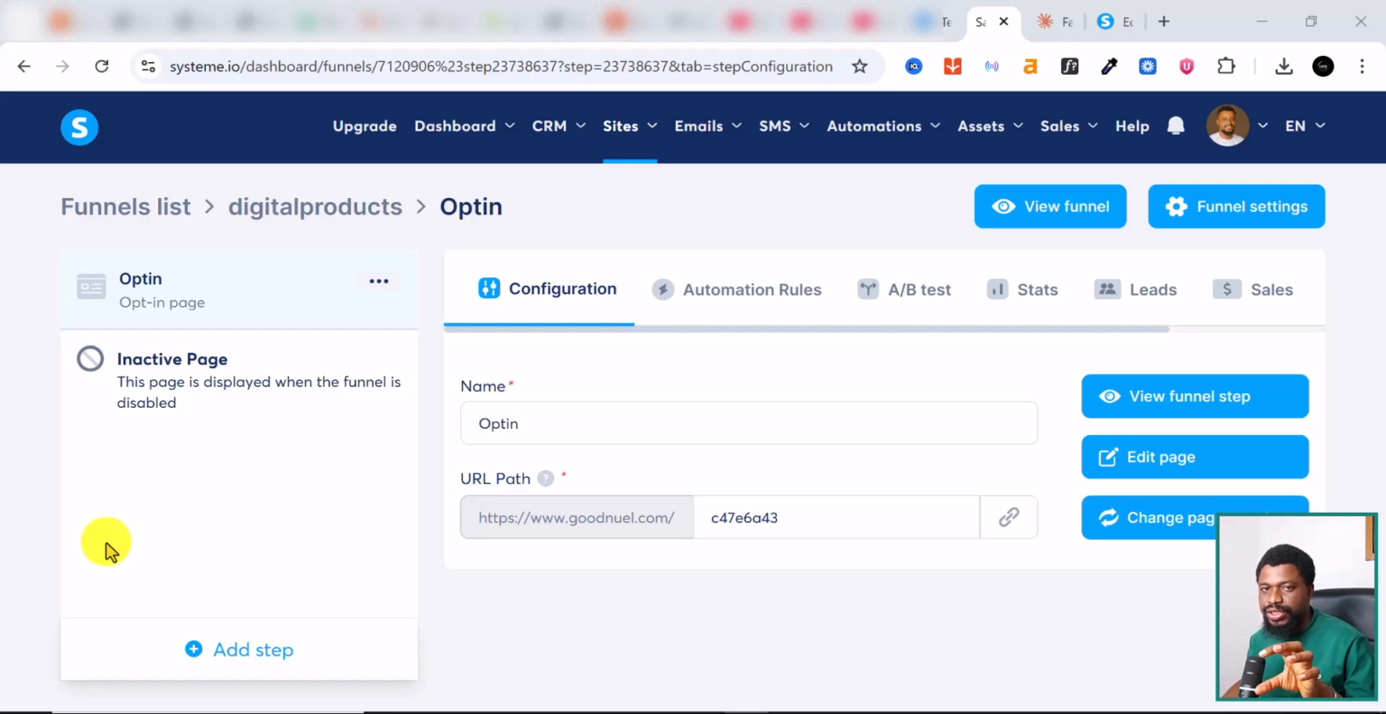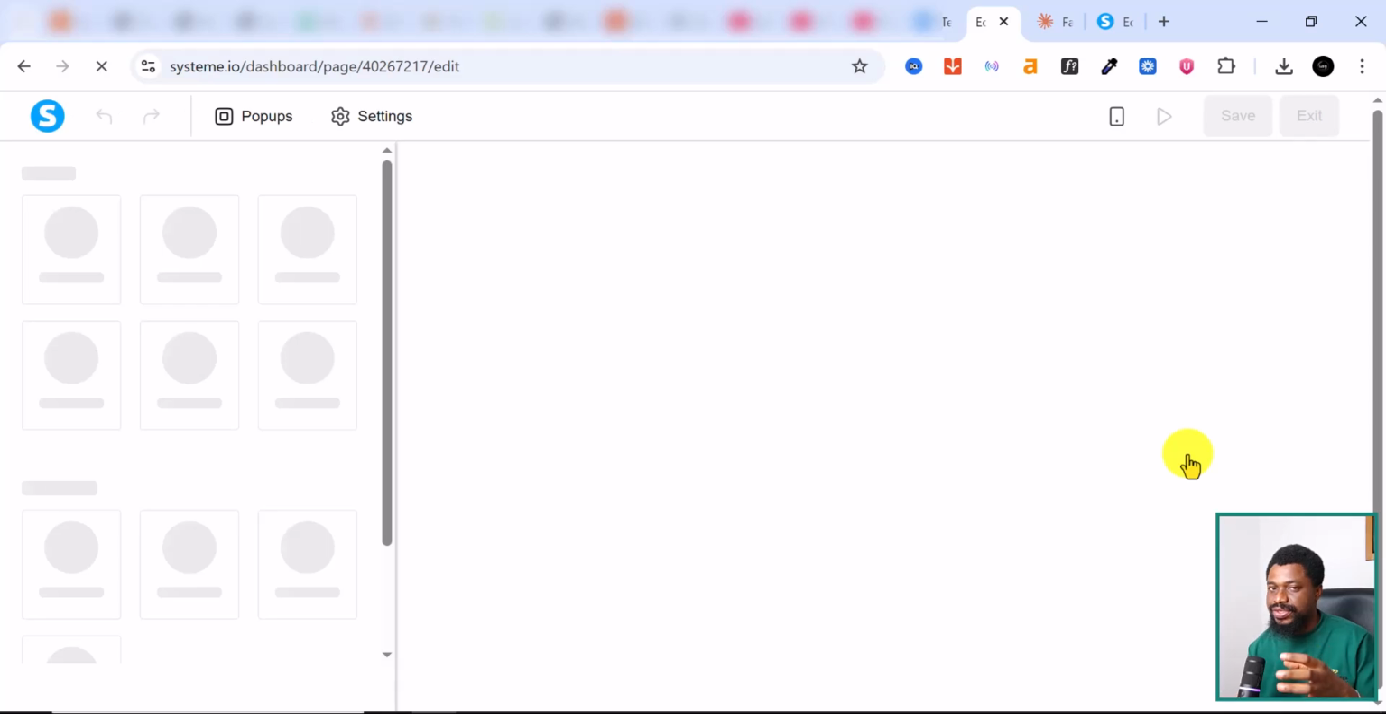Let me show you how you can use HTML to create anything that you want to create inside of system.io. So the first thing you need to do is come to your system.io account, and under the funnel, select the particular page where you want to put this HTML code. I am currently inside one of these pages, and this is supposed to be my opt-in page. So I can just click on edit the page, and then we can go to the page editor, the canvas itself, and this is where we can add the HTML code.